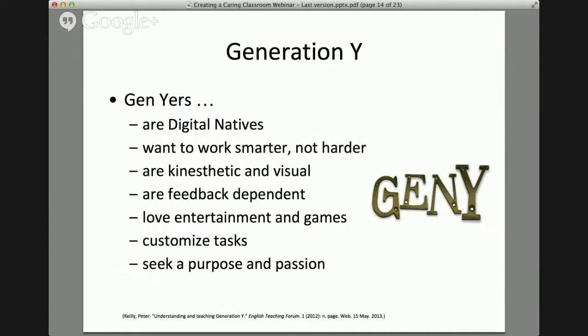Okay. Then Patricia says, students learn rapidly when they use the language they are using in their context. Absolutely. For example, games. Yes. What do you think? Games are wonderful. And like we have on the screen, they're highly kinesthetic and visual. They've lived with games, with those video games, and I remember my own children. They love entertainment games, and they love tasks that are customized to them, and they seek a purpose and a passion.